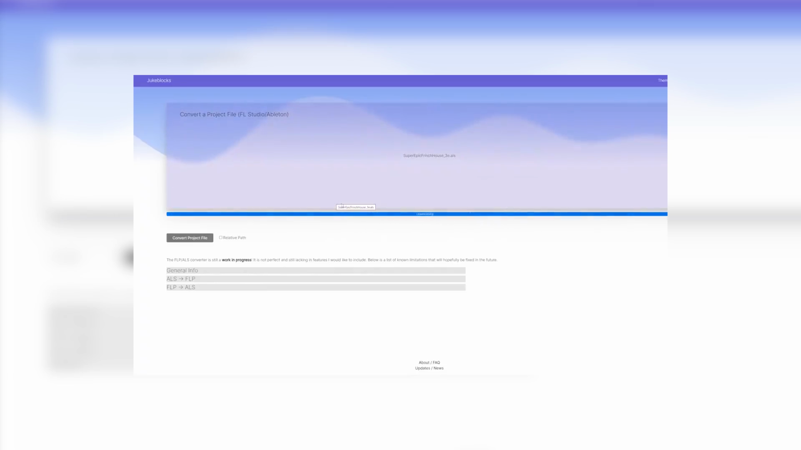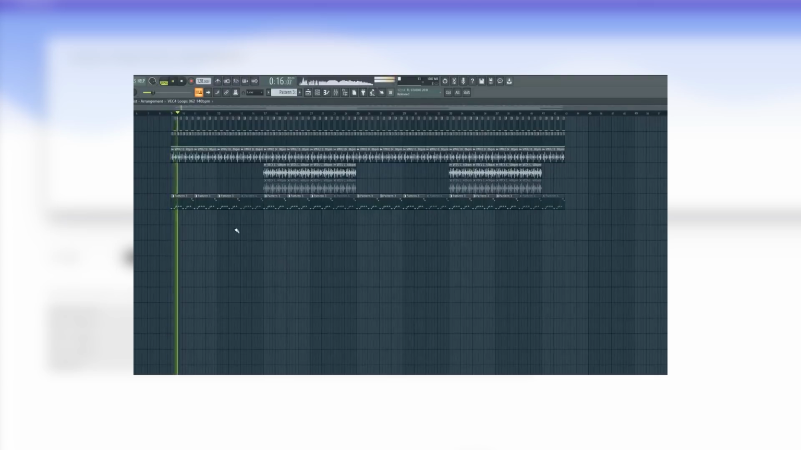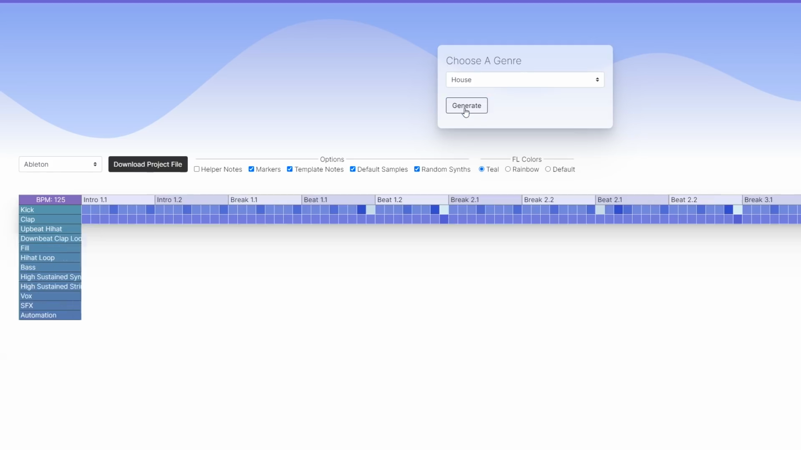You could upload an FLP and then turn that into an Ableton file, and then upload an Ableton file and turn it into an FL Studio file. So that's like another side of the website now. I work on it every day, including the weekends. I really do enjoy working on this project.